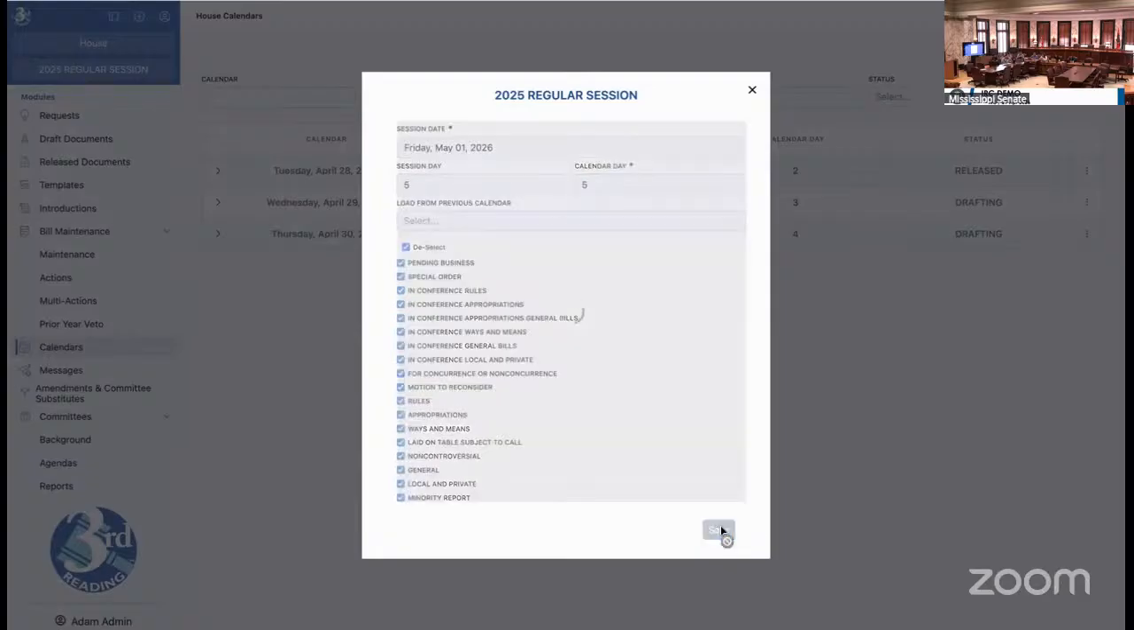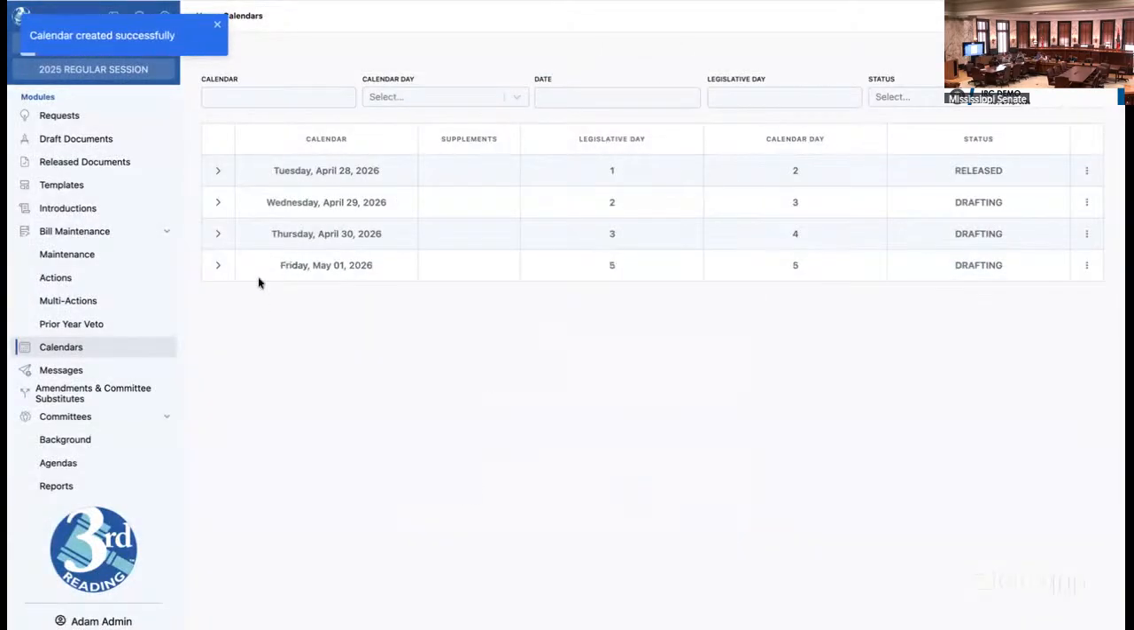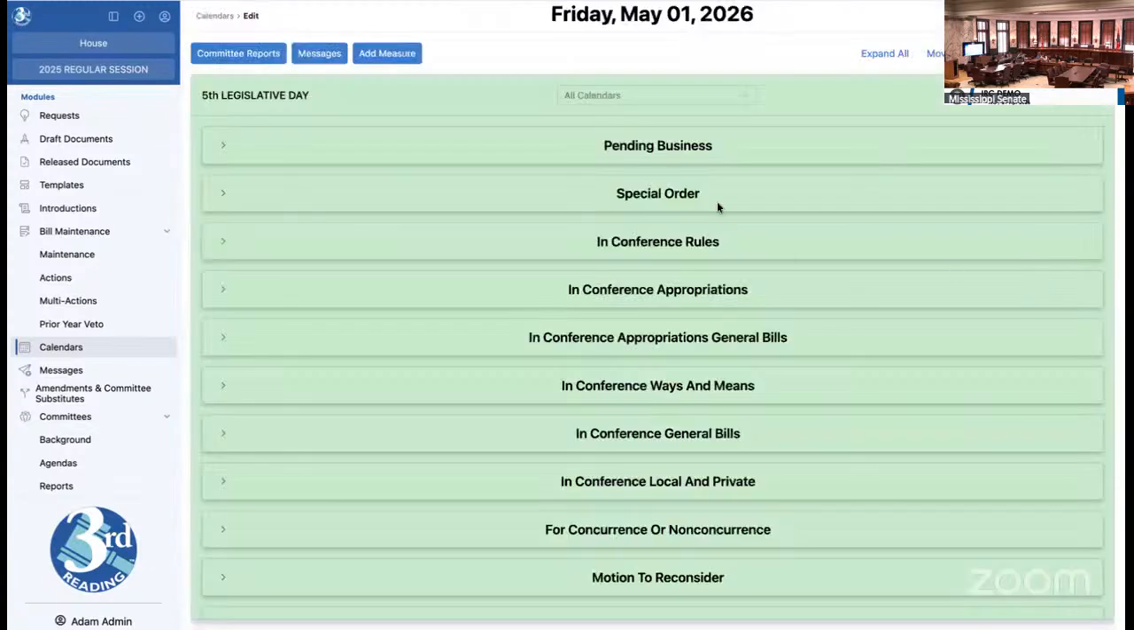And click save. And that creates your line item here for Friday, May 1st for the 5th legislative day and the 5th calendar day. And this shows that your calendar is in draft mode. So if you click your action menu here, you can click edit. And it is the green for the House, and what color for the Senate? Yellow. That sounds familiar. But it'll look exactly the same in the Senate, just yellow.